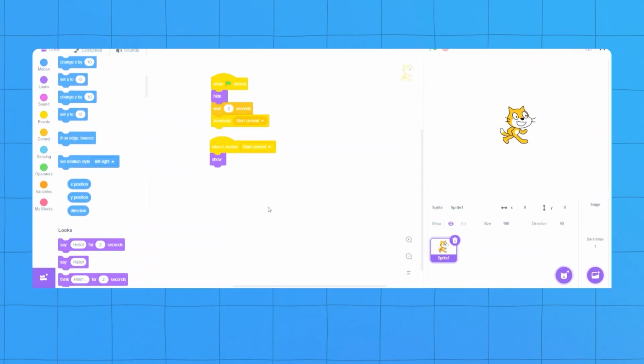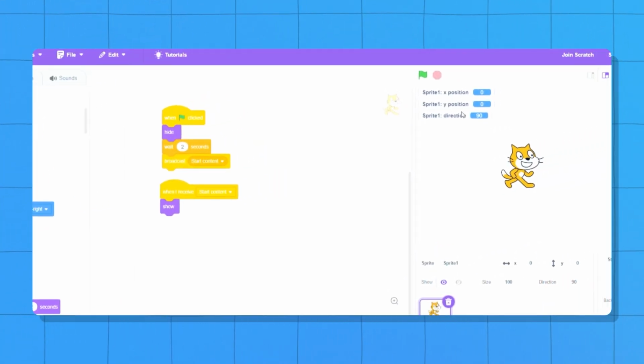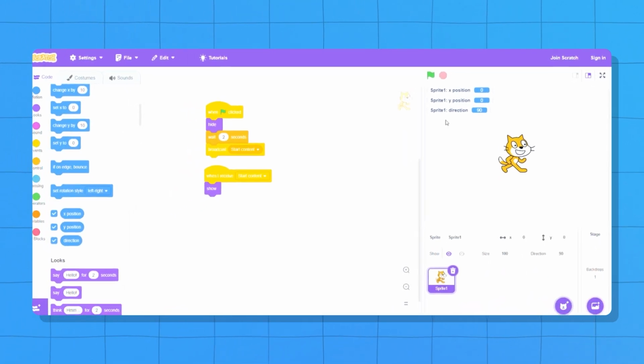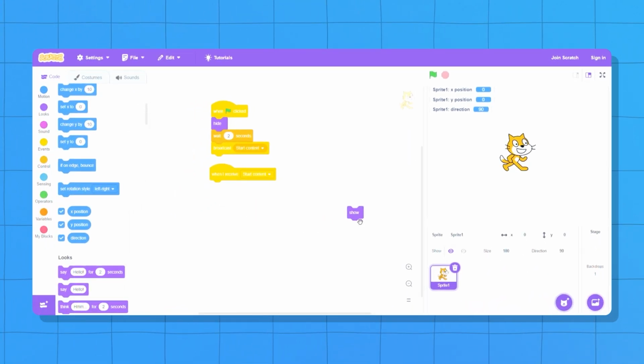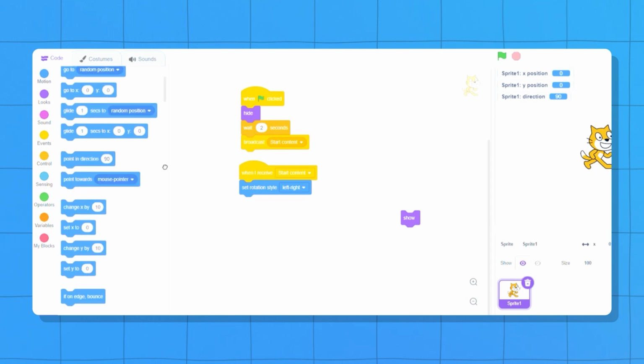1. Click on Motion and flag the buttons X position, Y position, Direction to display the position of the sprite on the Cartesian plane. 2. Under the command When I Receive Start Content, enter the following blocks to position the character in the center of the stage. Click on Motion and drag the block Set Rotation Style Left-Right. Drag the Point in Direction 90 block to position the character horizontally.